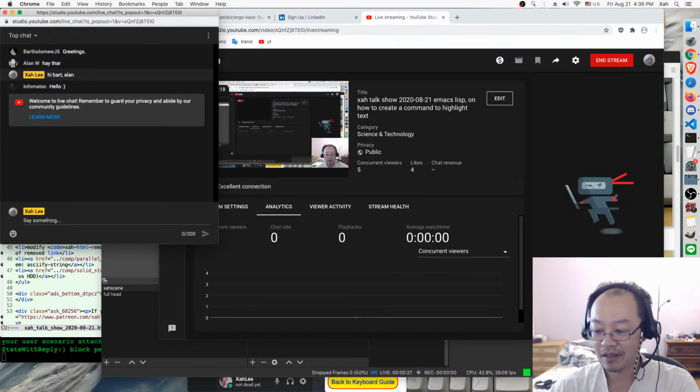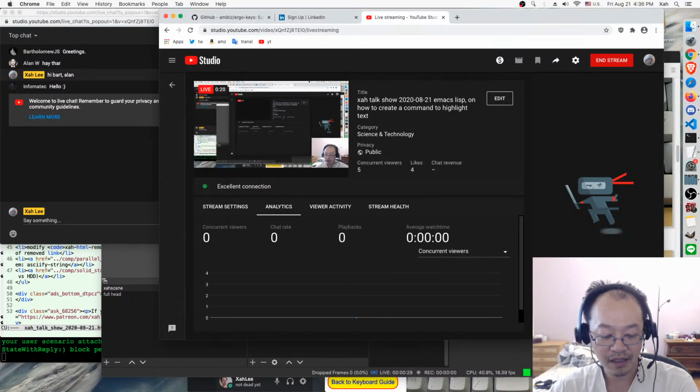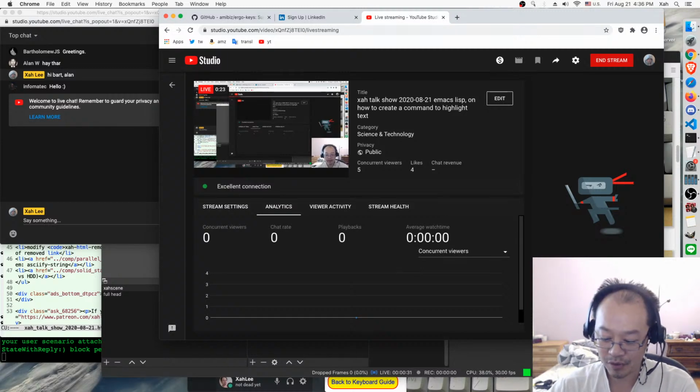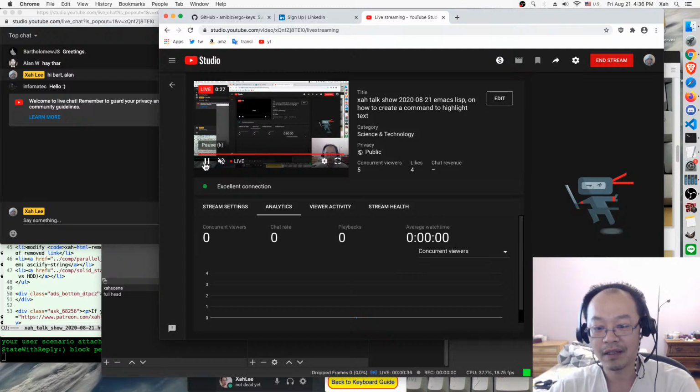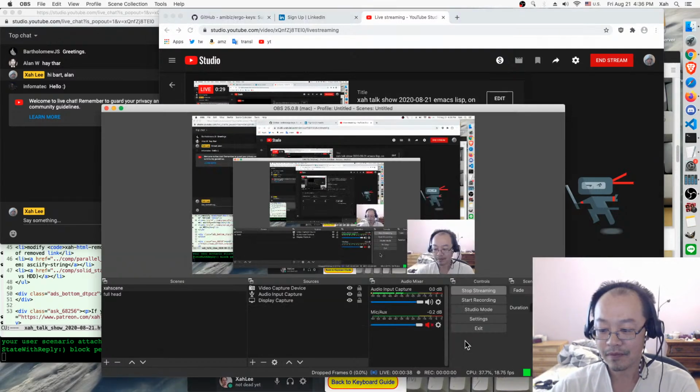So today we are going to do a concentrated Emacs Lisp tutorial. I'm going to show you how to create a command that highlights text.